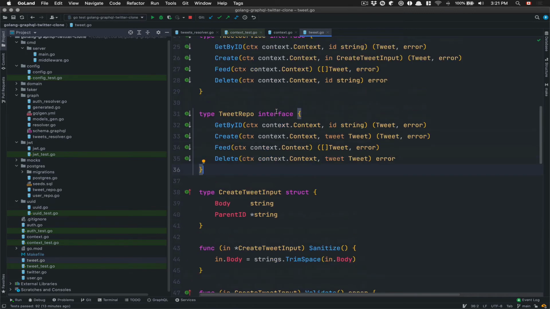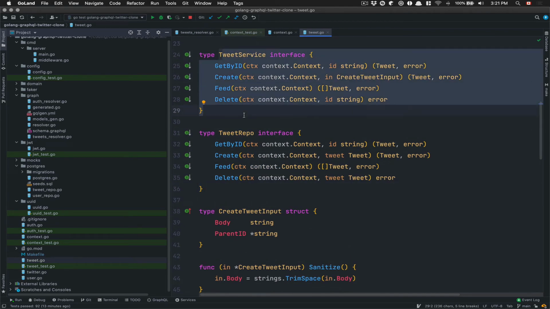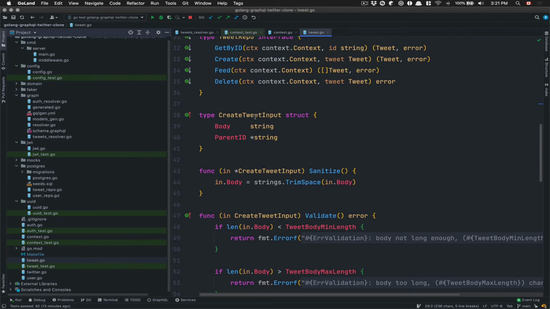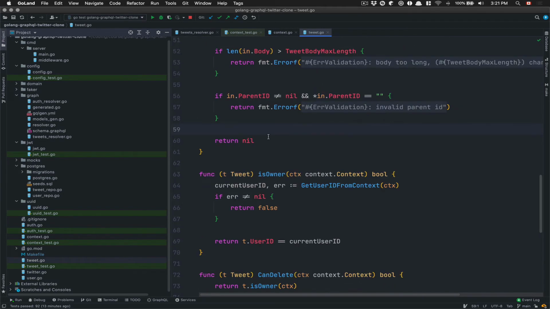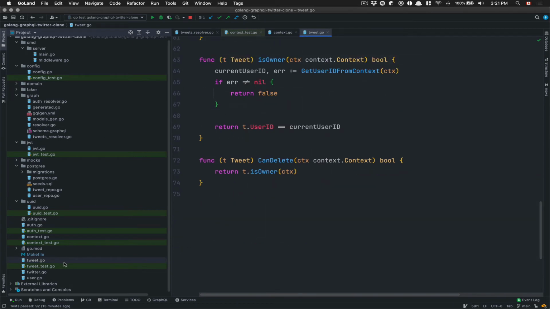So here, I think it's pretty nice. And that's why doing those interfaces makes it really easy to mock, so you can do a lot of unit tests and so on. And we have some validate functions, sanitize and whatever. This is the kind of stuff you're going to learn.